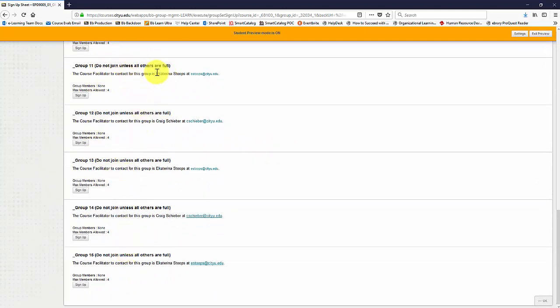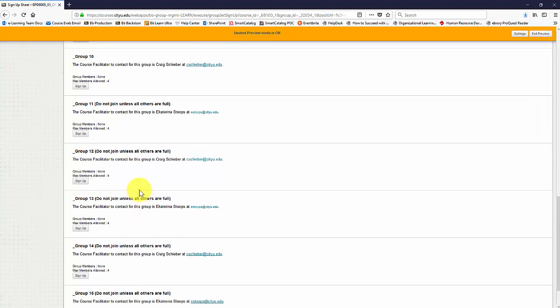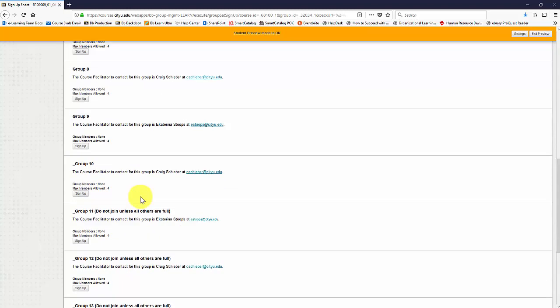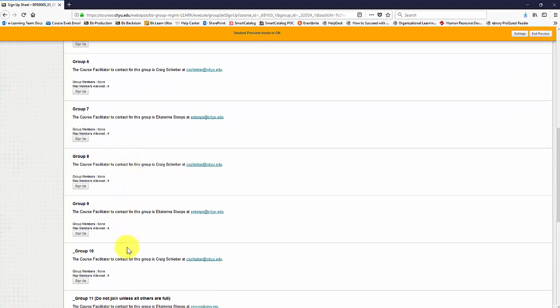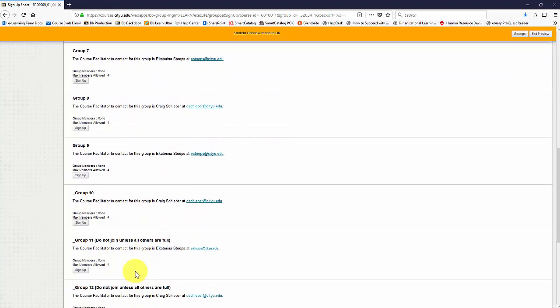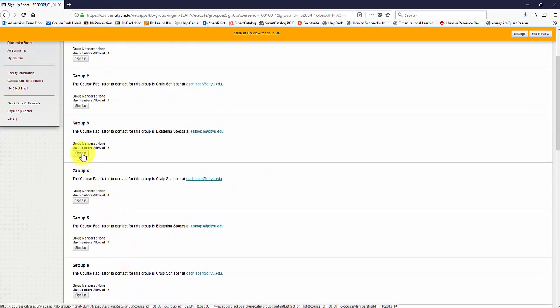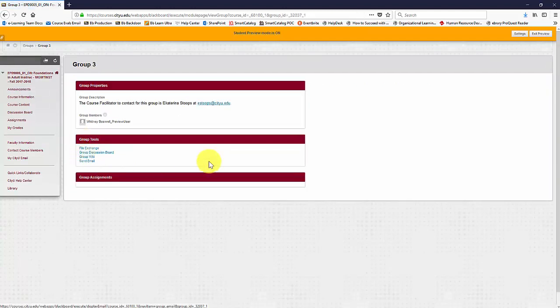These are so that we have capacity for larger groups of students, larger class sizes, but for now we just want to make sure groups 1 through 10 get filled so that you're not stuck with just yourself in a group. So I'm going to go ahead and click sign up on group 3, and boom, I'm signed up for it. I'll see my name under group members, and I can see that Katrina is the facilitator who's going to be the point person for my group if we need help with anything.